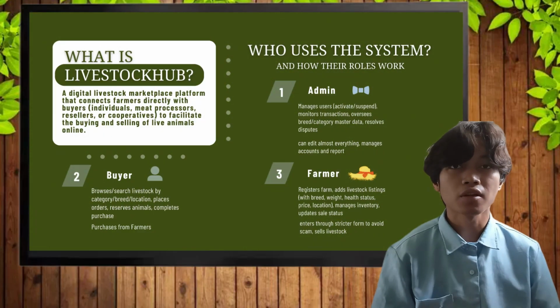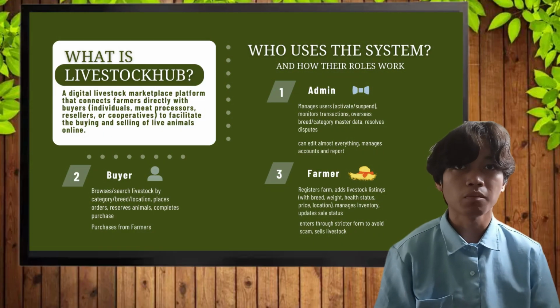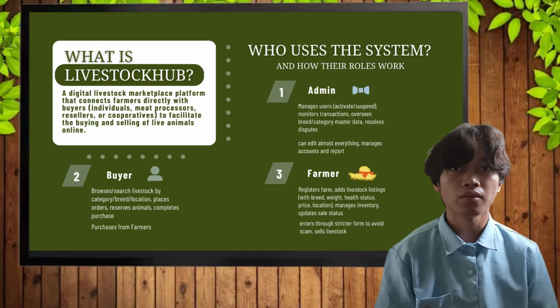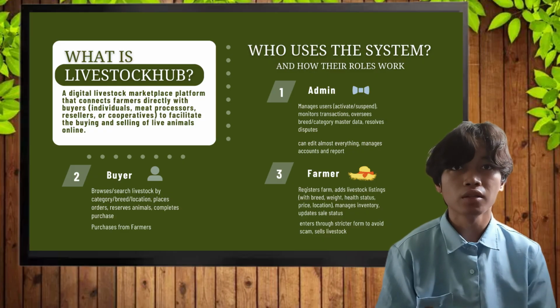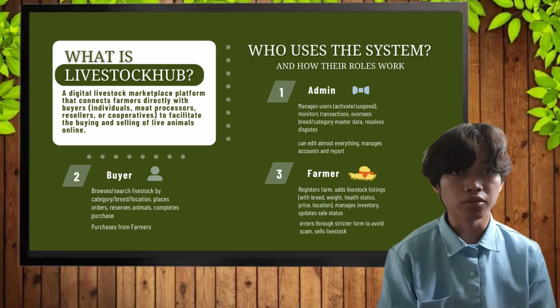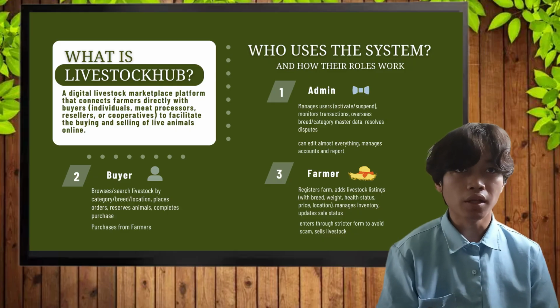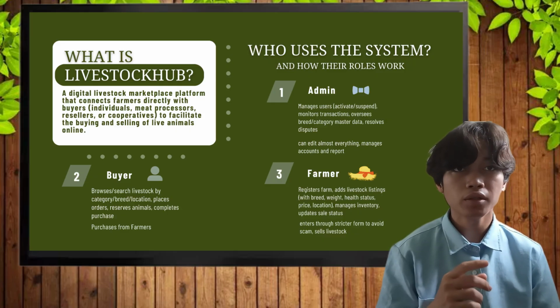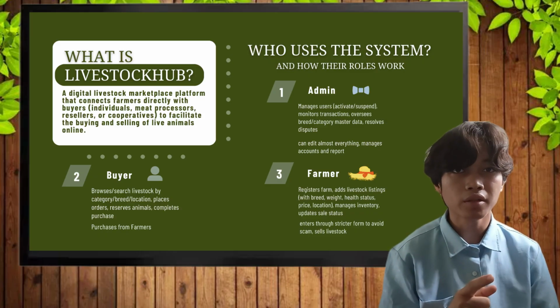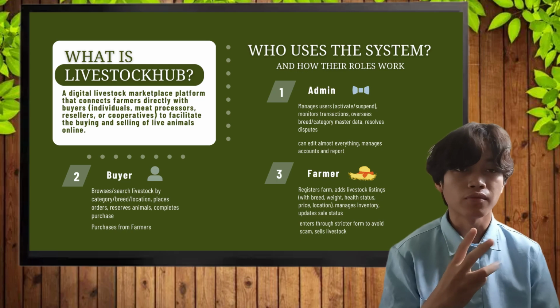LivestockHub is a digital livestock marketplace platform that connects farmers directly with buyers to facilitate the buying and selling of live animals online. We could have many users, but every user could only have one role. The three roles we currently have are admin, buyer, and farmer.